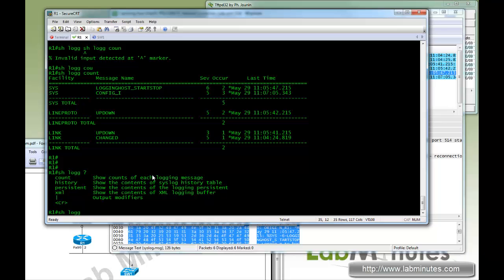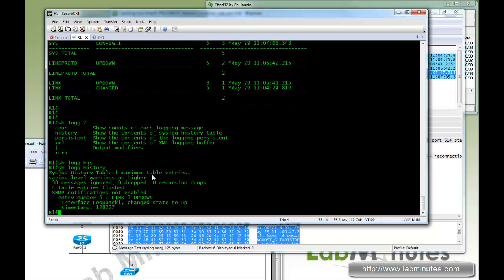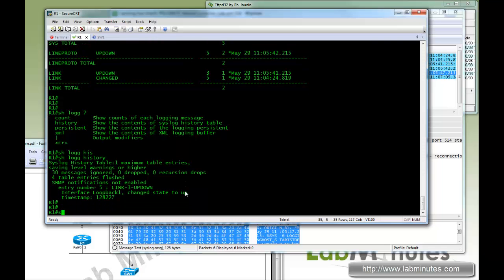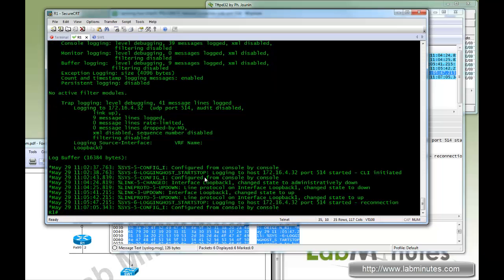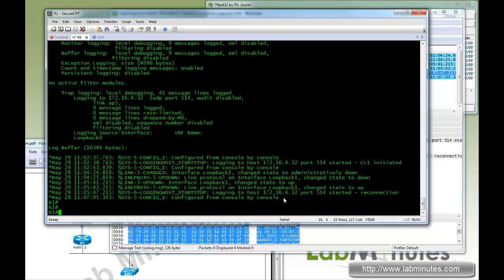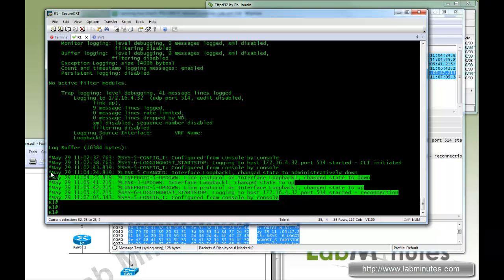You can also do show logging history, which is basically a summary of the syslog. And right here it shows the latest log message is loopback 1, state change to up, with a timestamp. You can do show logging, which is the local log on the router. And here we have all the same syslog messages show up.